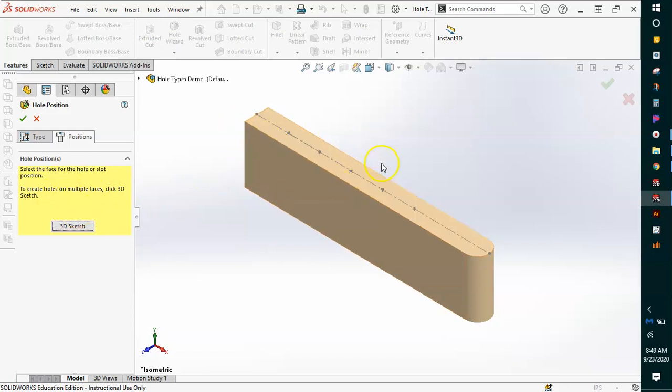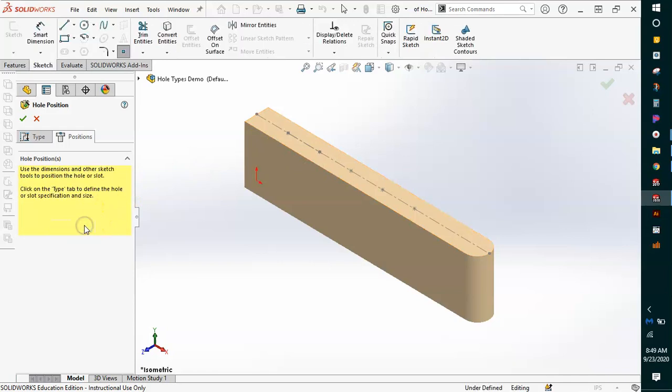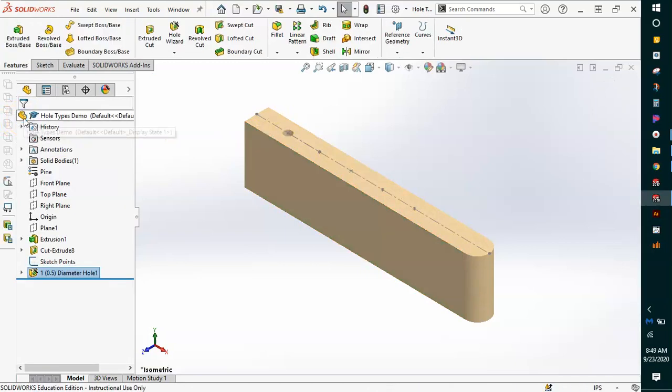Well, you can't actually select too much anyways here. I mean, you can select this face right there, but if you hit 3D Sketch, then it's asking you where you actually want to place this. And since I put those points on there already, if you just click on that first point, it locks in. And then you can hit the green check. So that's how you would make just a simple through hole.